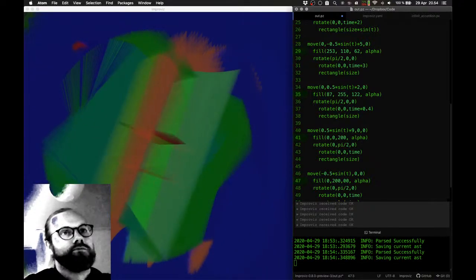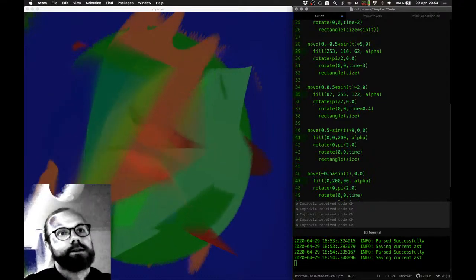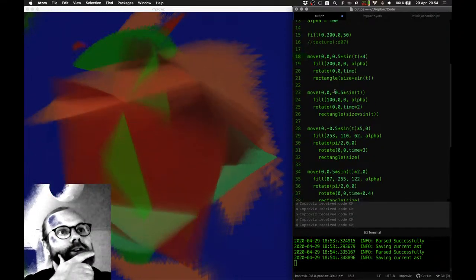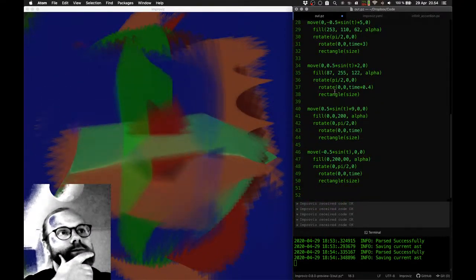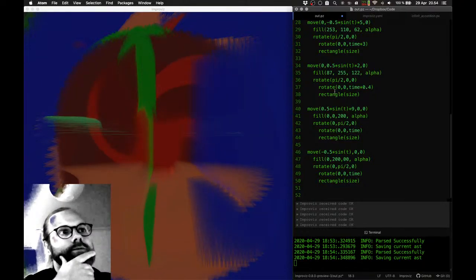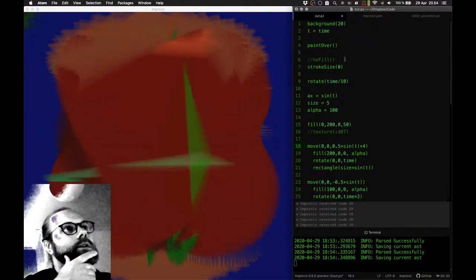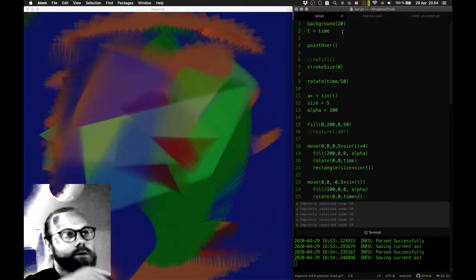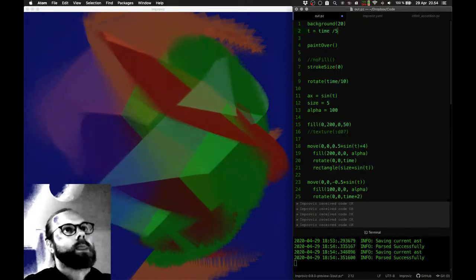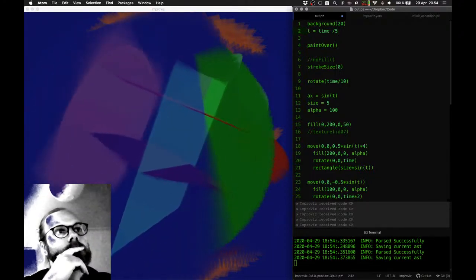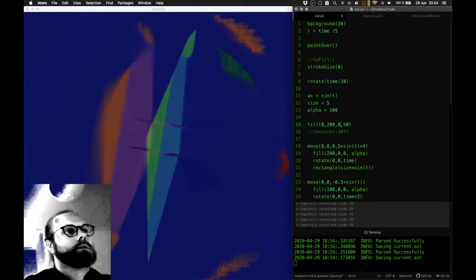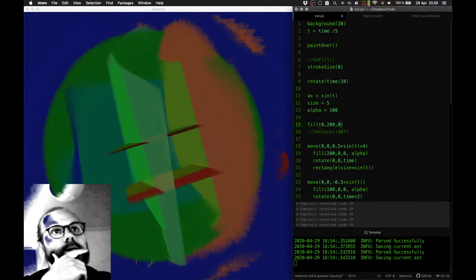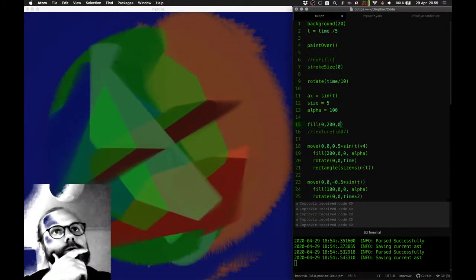It's very 80s, 90s, these colors, but I kind of like that aesthetic, at least for now. And then you kind of see some things happening. We should make it go a bit slower. And maybe make no alpha. See how that goes.